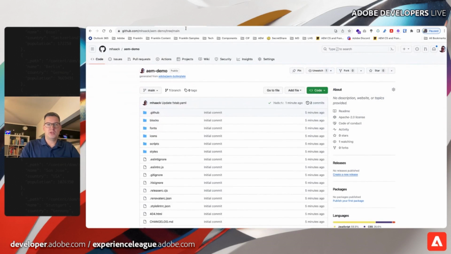Go back to our GitHub project and connect the sidekick with the project. It's pretty simple. It's the icon here in the browser. I can right click and it automatically detects, hey, this looks like a valid Edge Delivery Services project. So I can connect this and add this to my local operation. I'm going to add this project here.